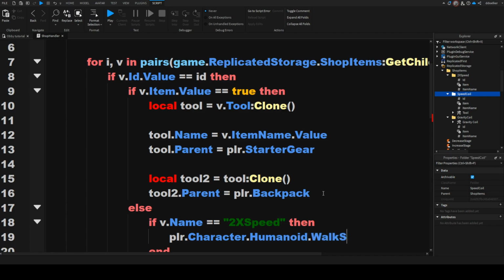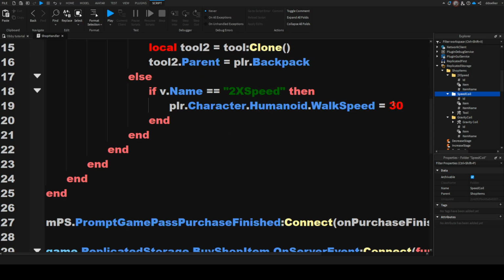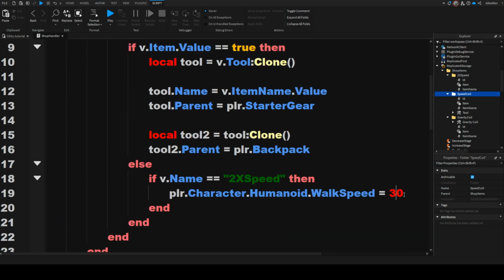plr.Character.Humanoid.WalkSpeed equals 30. That's just how fast I want the player to be if they have the double speed Gamepass. Unfortunately, we have no way at all to automatically apply these. For the non-tool ones, we always have to define what the effect is. So if it is exactly 2x speed, then it is exactly this. I'm actually probably going to show you later how you can make it increase the jump boost with a different one.